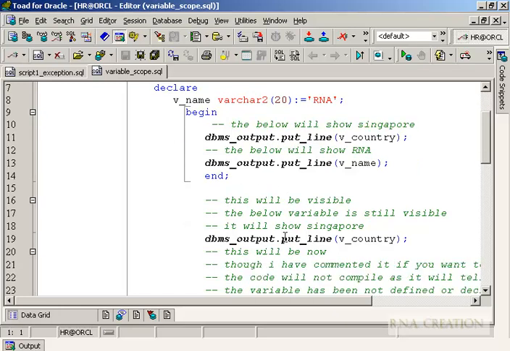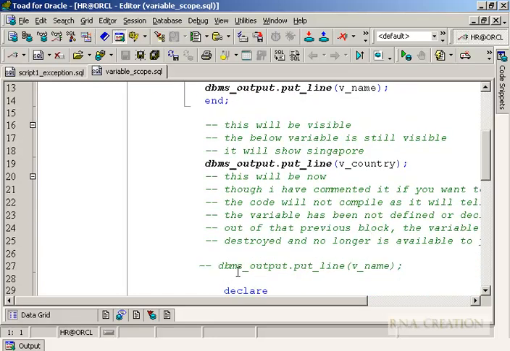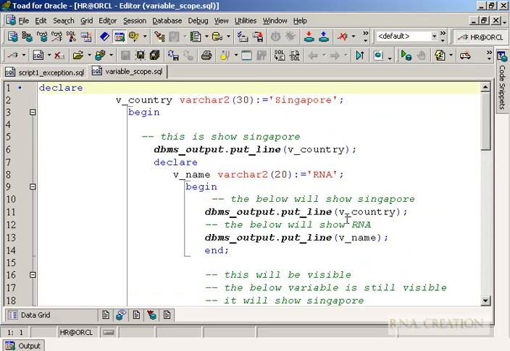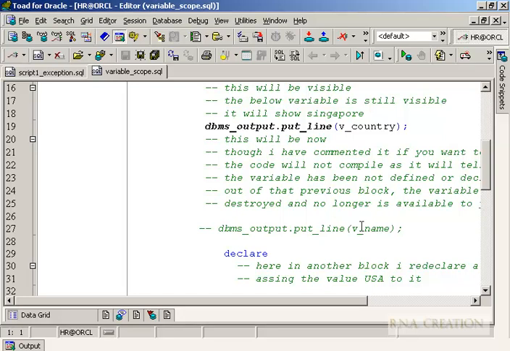Now this block is over, this was a declare begin. If I try to print dbms_output.put_line v_country after this, it will still print Singapore. Now take a situation where I try to print v_name, which was defined in the inner block. Because this block has already ended, it will give me an error if I try to do that. I'll not do that because I know it will give me an error.